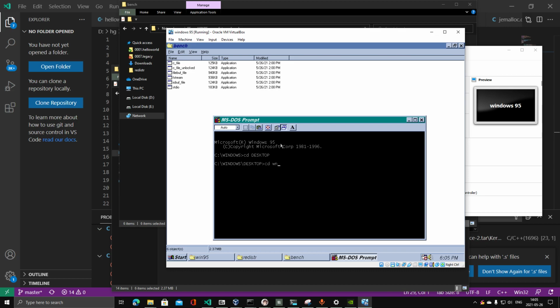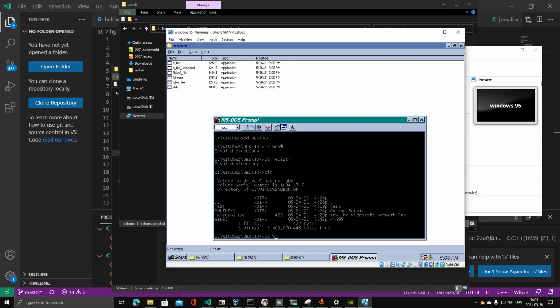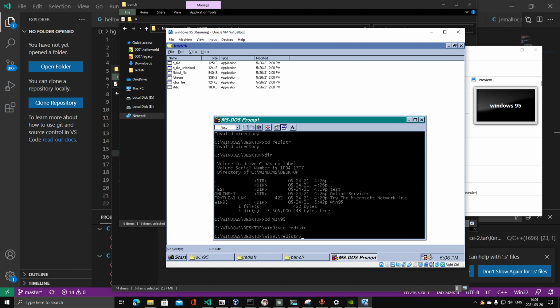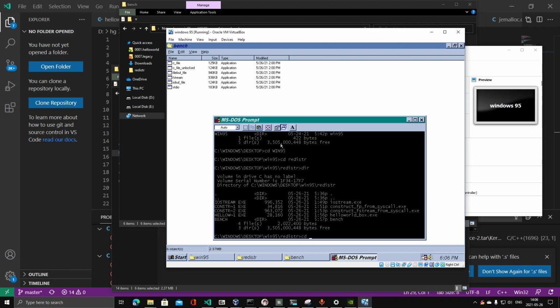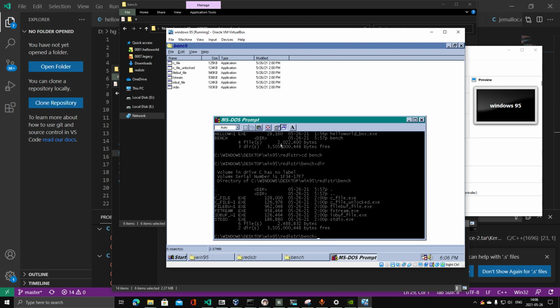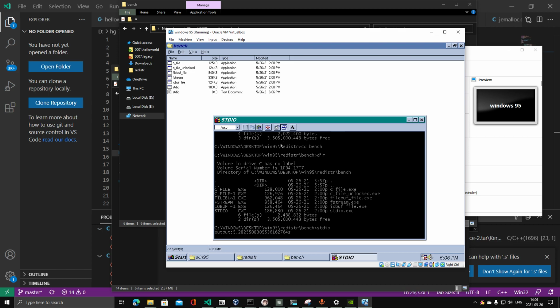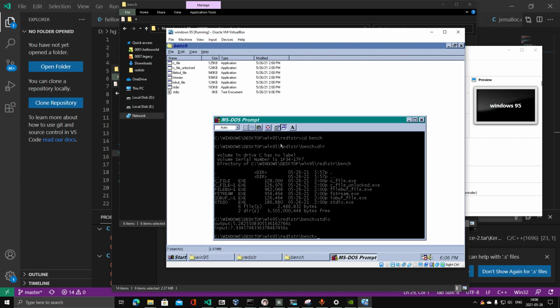Desktop, Win95 will register. Win95. Bench. Okay. Let me just try it again. So it's ridiculously slow. You know, the STDIO is ridiculously slow. Okay, it's 5 seconds. 5 seconds for output, 7 seconds for input.